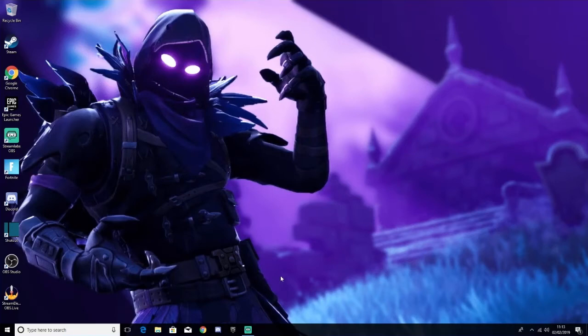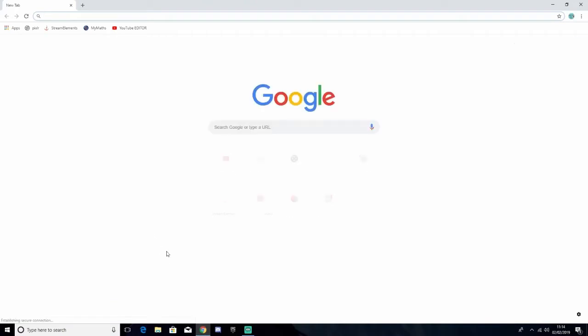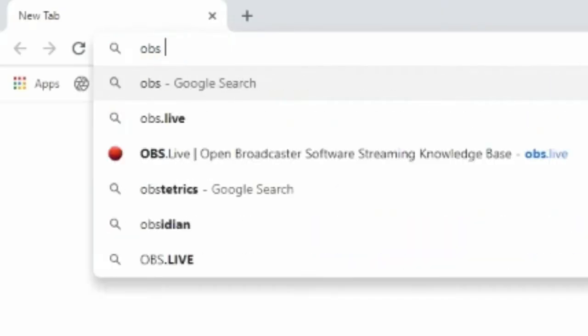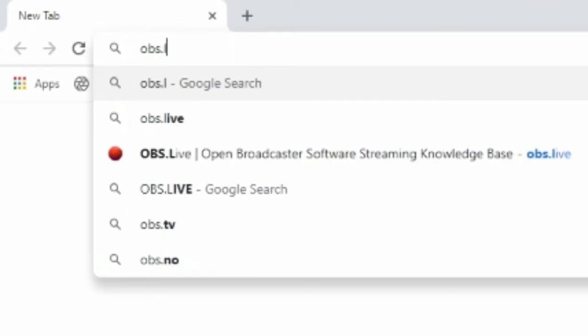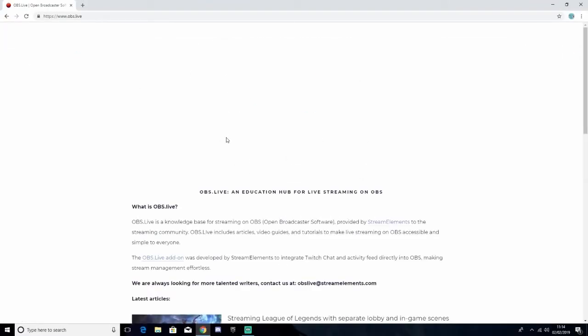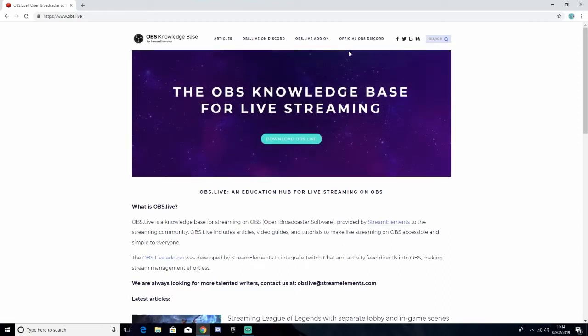The first thing you need to do is go to whatever you use for your browser, whether that's Chrome, Yahoo or Internet Explorer. You should type, for example, I personally typed OBS Live because that's quite a pretty good plugin to use while streaming, and it should bring you to this website. Make sure it's got the padlock so you know it's secure, and click download OBS Live.